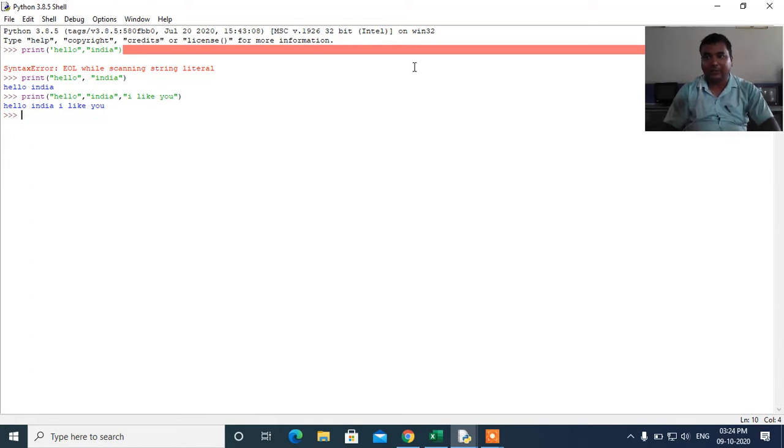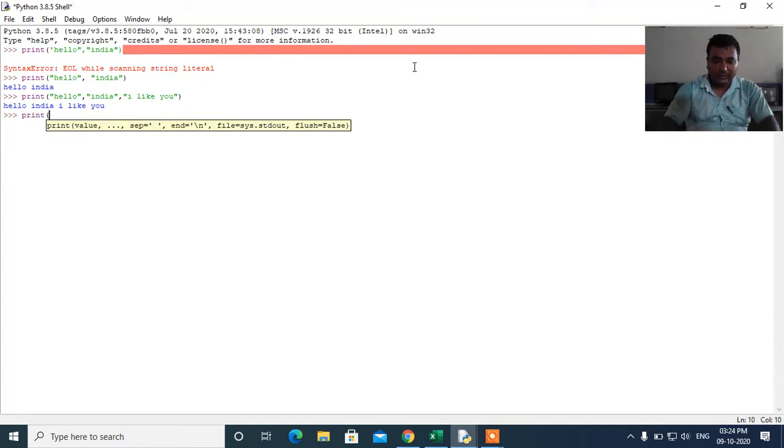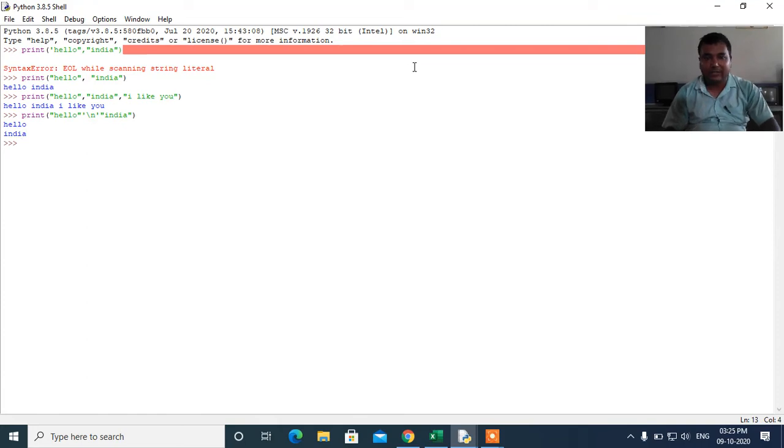Now I am going to discuss slash n. Here write print, you write hello. Now give slash n. Okay, again you type India. Now close it and press the enter key. So what you see here, slash n is used to print the value from the next line.